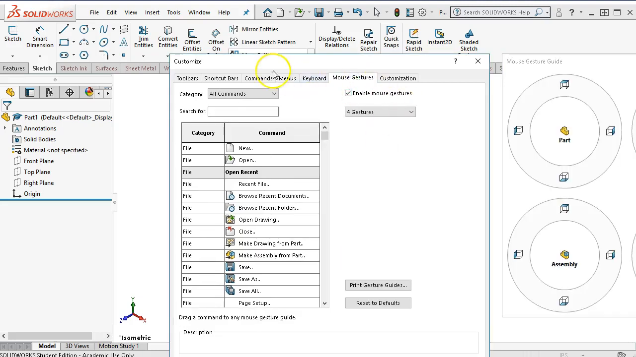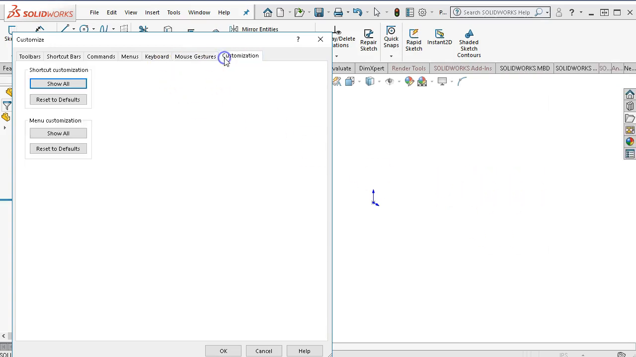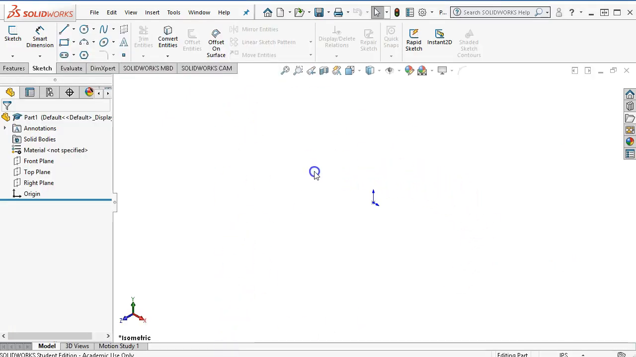The mouse gestures, if you hold down the right mouse button and drag, I think it's to the left, to the right, then these are the mouse gestures that you'll get for shortcuts. And then the customization, being able to return to the default and go back from changes.